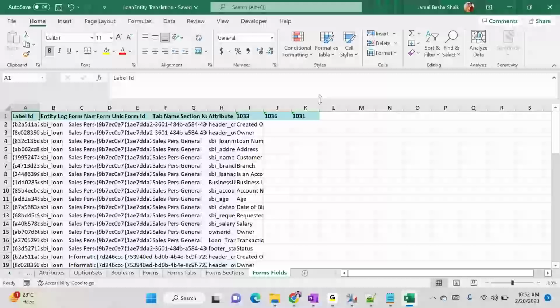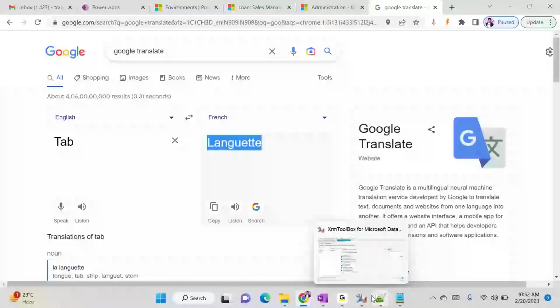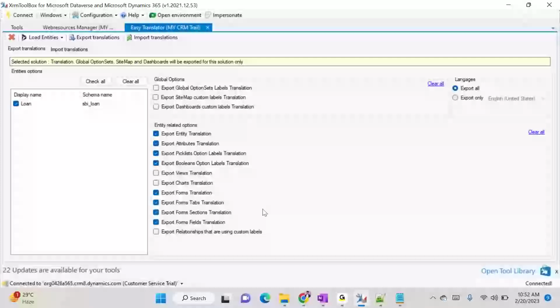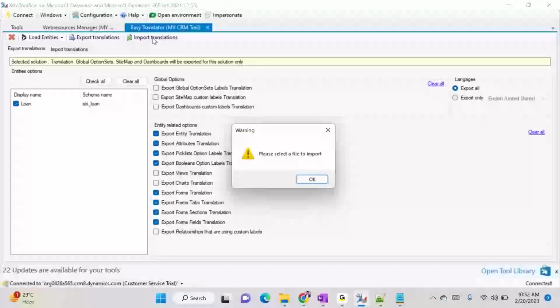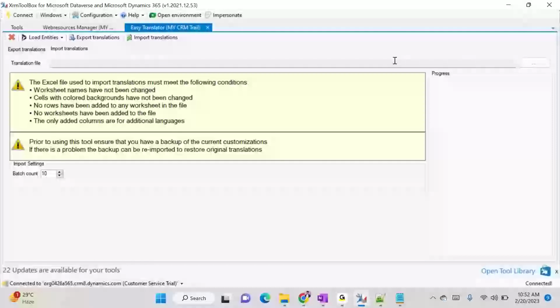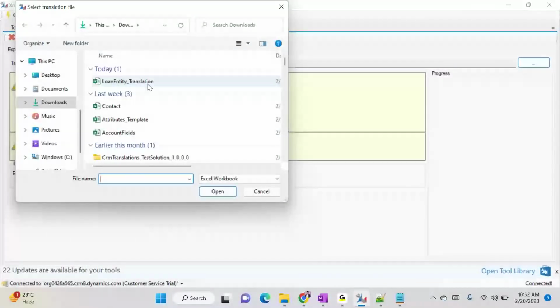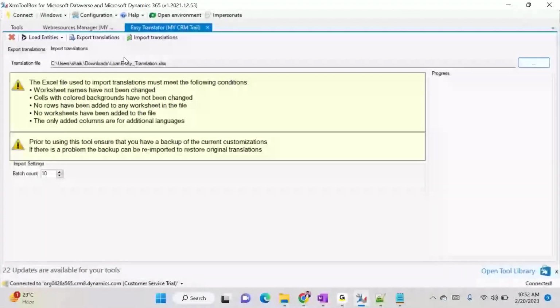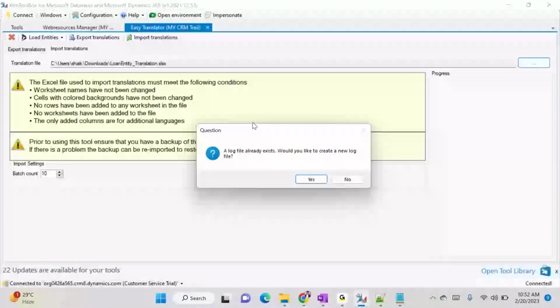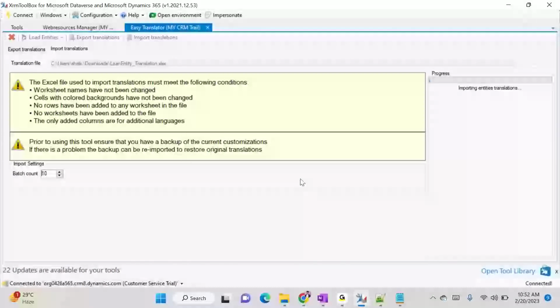Okay, now we have saved till here. You can close this. Now how to import this translation? The same way we exported, we can click on import translation. Here, for the translation file, we need to select the loan entity translation, select the entity, click OK, load the file, click on import translation. Yes, then the translation will be imported into the CRM.